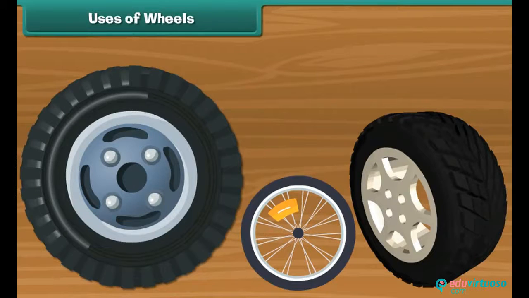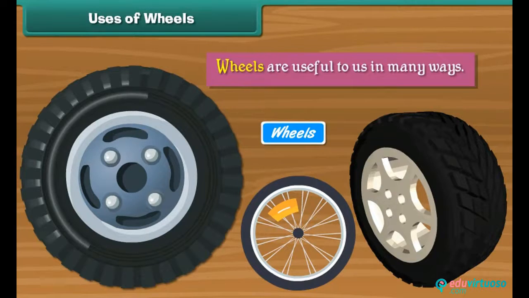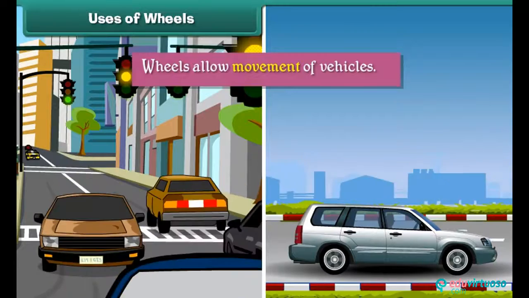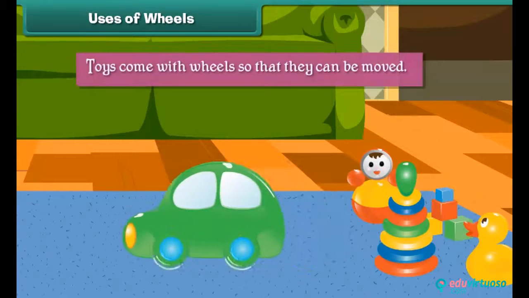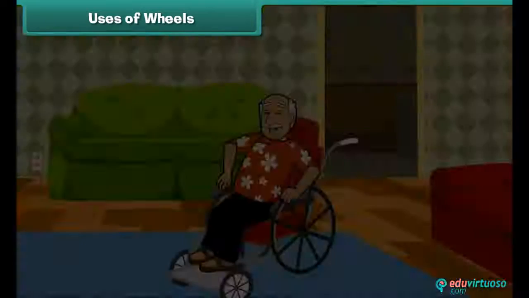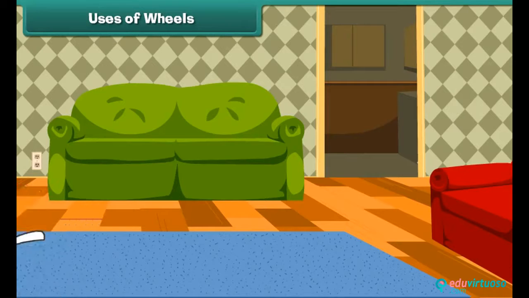Uses of wheels. Wheels are useful to us in many ways. Wheels allow movement of vehicles. Toys come with wheels so that they can be moved. A wheelchair enables movement of a disabled person or a patient from one place to another.